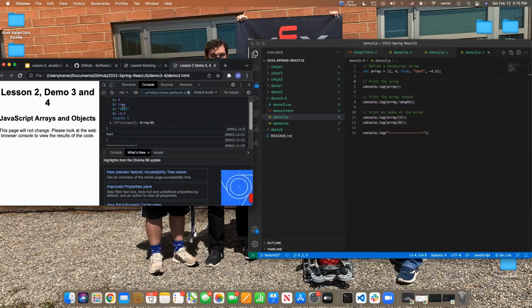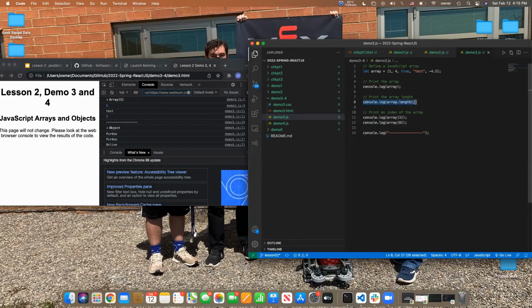And then our next statement over here is we log the array.length. That's why it prints that. It prints the 5 because it'll tell you that there are 5 elements. Again, that's not to be confused with the index. The index goes up to 4: 0, 1, 2, 3, 4, but the length will tell you how many elements are in the array, which would be 5.